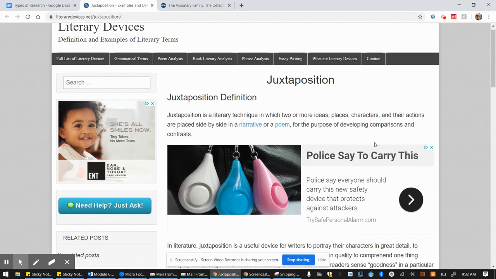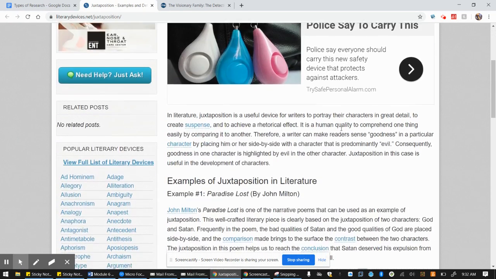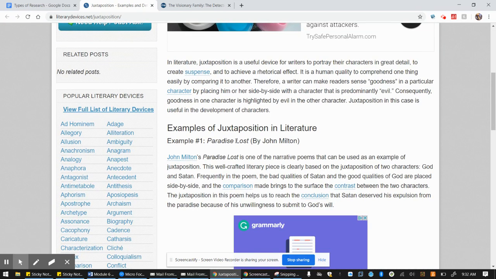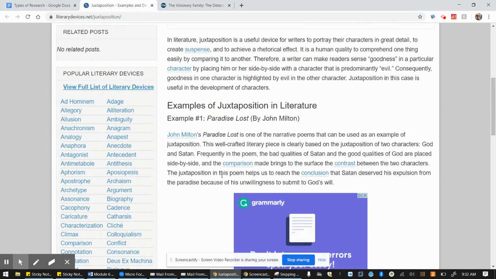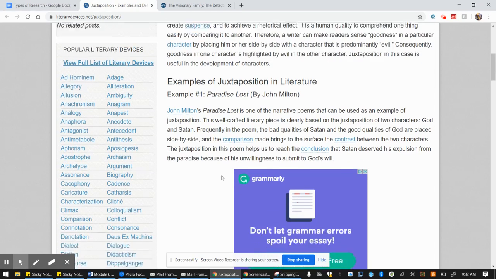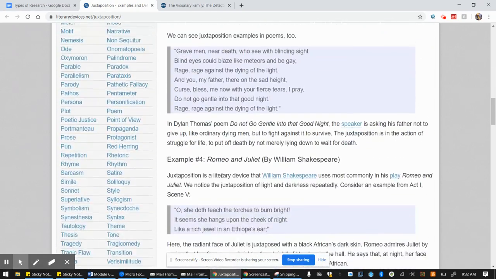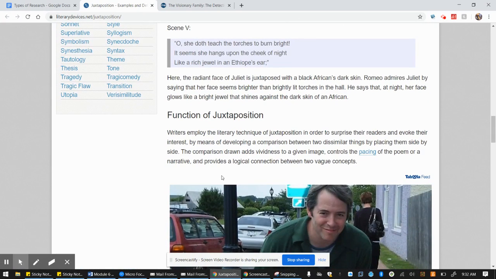So this talks about what is juxtaposition. Then it gives examples in text, which is amazing. So it's possible you could find your text on here, which would be fantastic. But also on the bottom, it tells us what juxtaposition does for the reader. The writer employs the literary device and it evokes interest. And so that's what you would be analyzing.